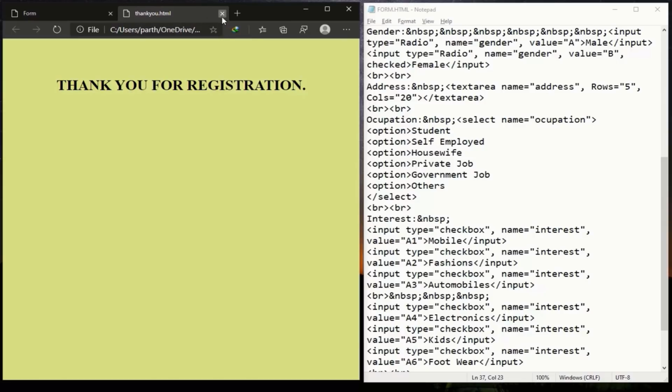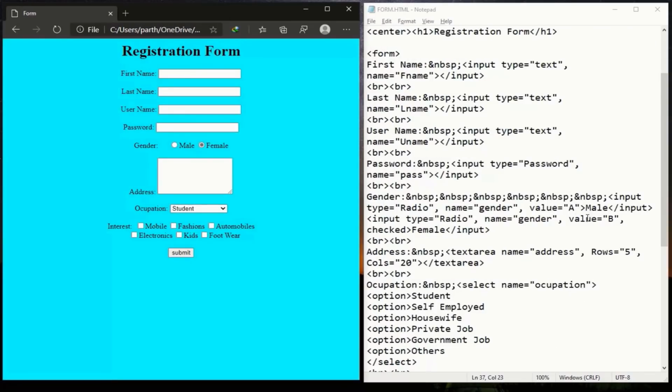Let's come to the coding part. Go to the form opening tag. Use the attribute action and give the HTML file name to which you want to redirect as the value. If the file is not in the same location where your existing file is present, then use the full path of the file.